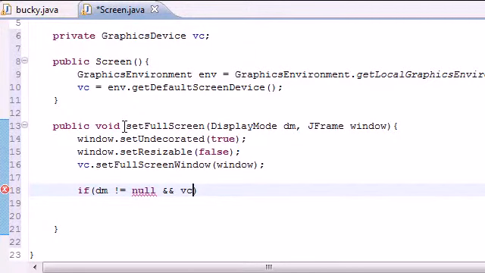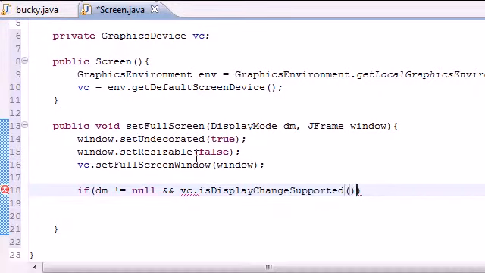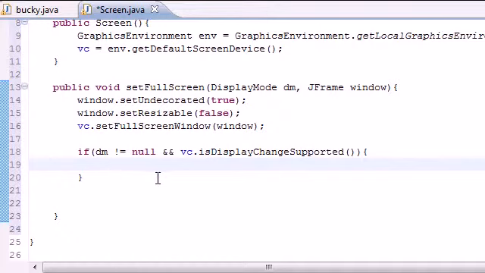And video card, remember we made that variable up here, is display change supported. Now what this little thing means is if your video card is able to change the display. So you want to check that first, because if you try calling this and it's not even able to change it, then you're gonna get some stuff messed up.